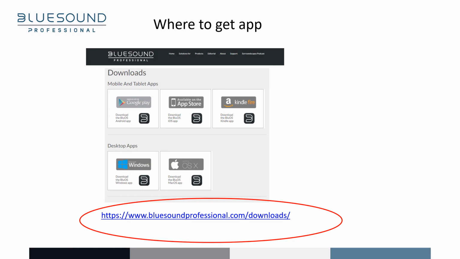To access the BlueSound downloads for the apps, you can visit the bluesoundprofessional.com/downloads webpage, and you'll see the links for Google Play Store, the iOS Apple Store, and also the Windows and Mac apps. For the Android and iOS apps, I would recommend that from those devices, visit those stores' sites to download.